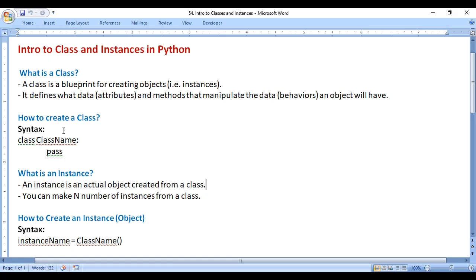We understood how to create a class in Python. We write class name colon pass. Pass indicates an empty class, right? How do we create instances, guys? We write the instance name equal to, we write the class name and brackets.